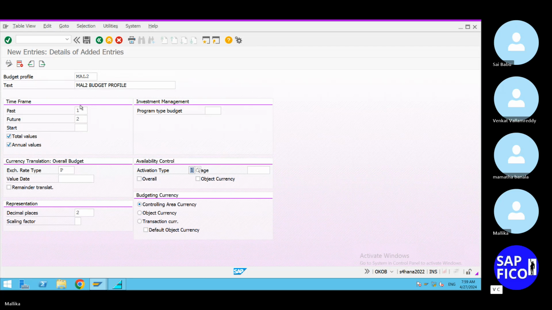Okay, so this is not the controlling area currency. This is just the budgeting currency. So the budgeting currency will always be the object currency. Here come down, there is a budget currency and take out the object currency. That is very, very important when it comes to budget profiles. So go to the save button.